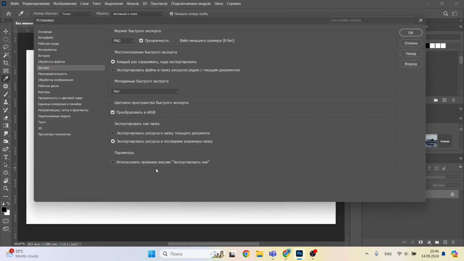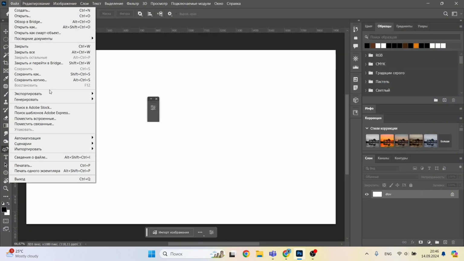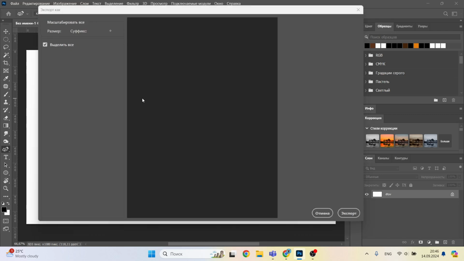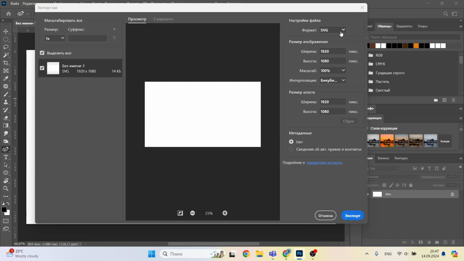And so we go to Edit, Settings, Export. Here we need to check the box next to use the previous version, Export As. I click OK. And now if we go to File, Export, Export As, then we have the ability to save in SVG format. And so we open the image of the Viking symbol that I want to place on my model.